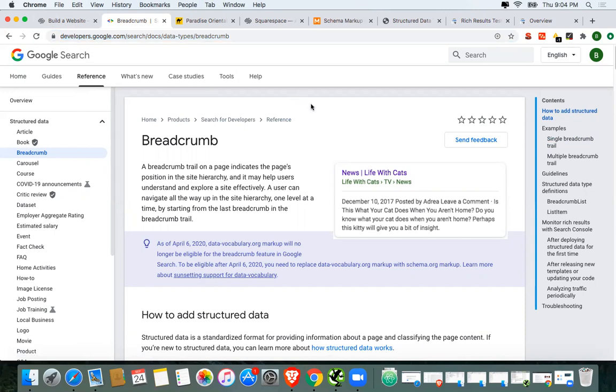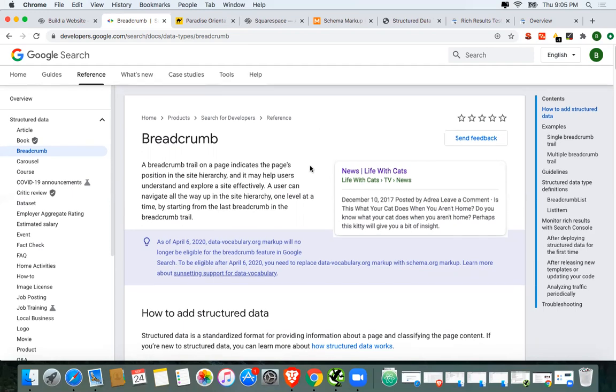So while this is a user experience thing, we also want search engines to know the hierarchy of our website, how you get from one page to another, so they better understand the relationship between the bottom page, the sub page, everything like that. And the way we do that is called structured data or schema. And in this instance, it's going to be called breadcrumb schema.